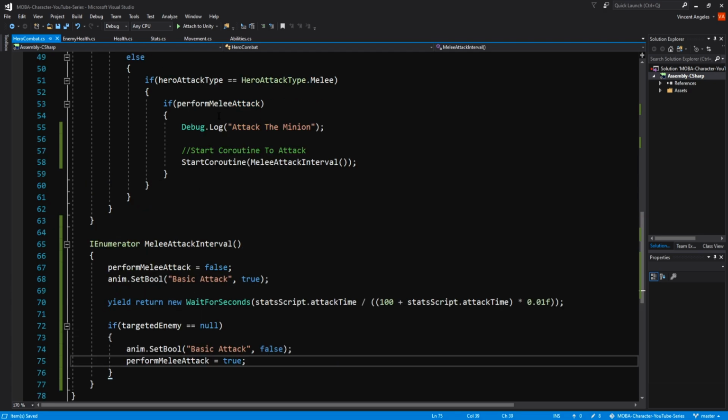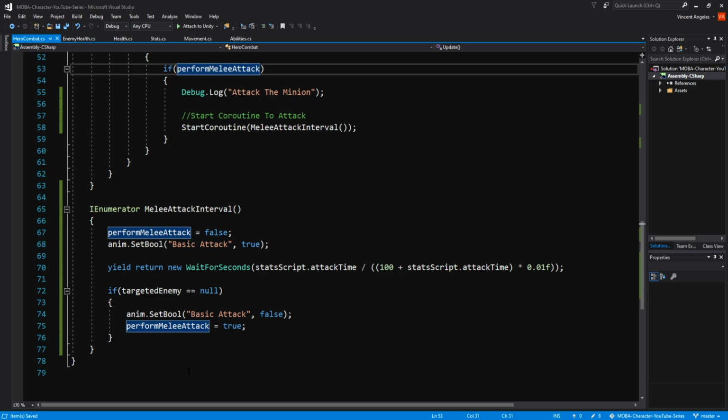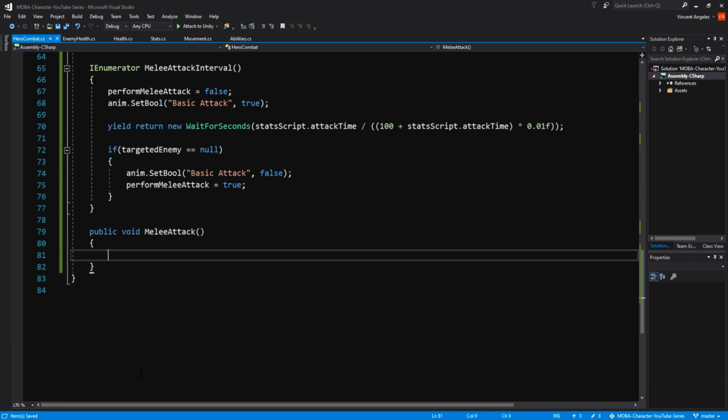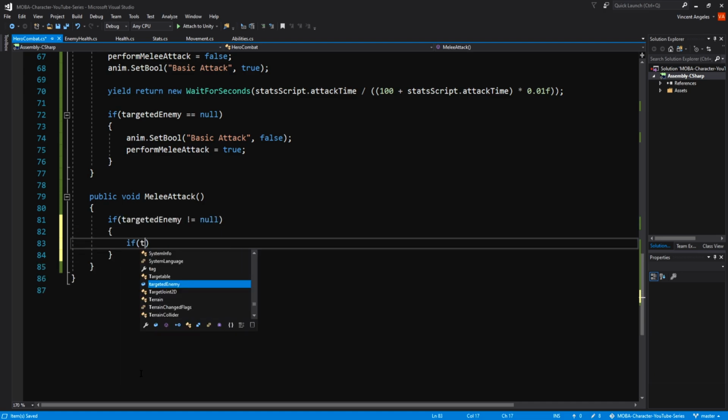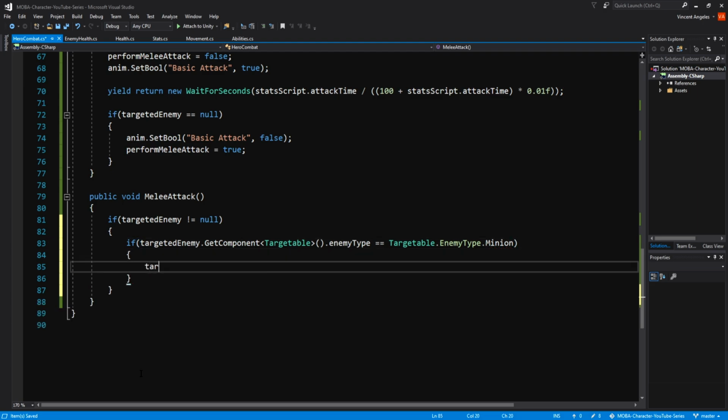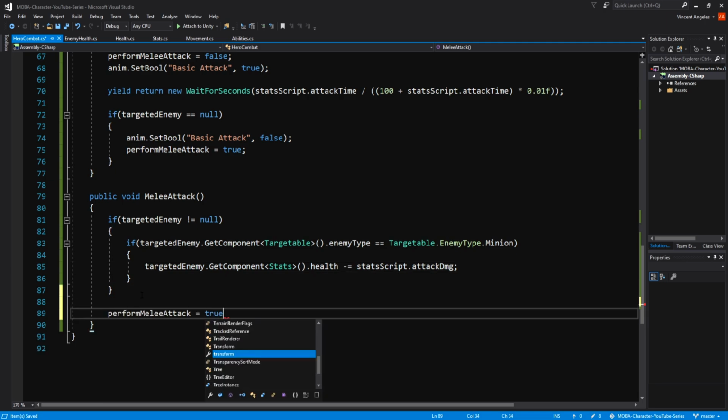We're going to create one more method, which is what we'll be using for the animation events to apply the damage to the enemy. Have public void MeleeAttack, and we'll do two if statements where if the targeted enemy is not equal to null and if the targeted enemy type is minion, get the stats.health of the enemy and minus equal it by the statScript.attackDamage. In the end, have performMeleeAttack set to true. That's pretty much it for script wise.